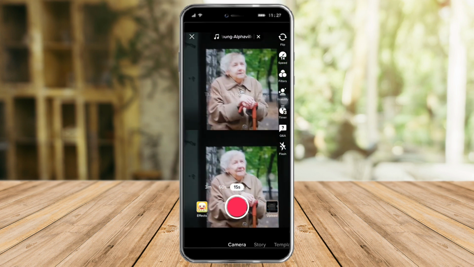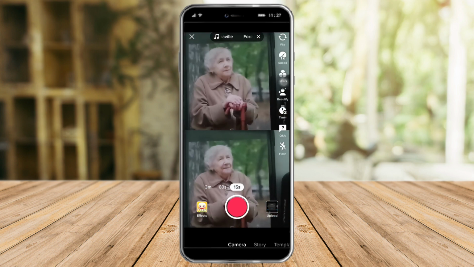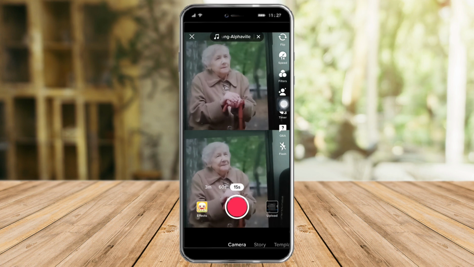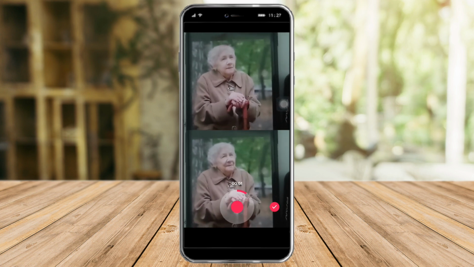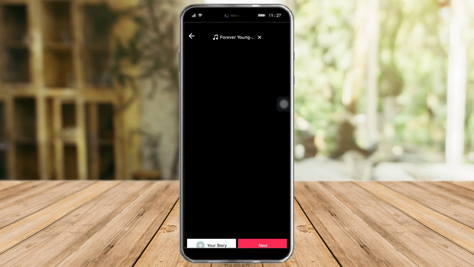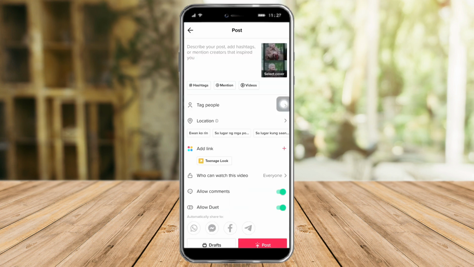and as you can see right now, it is now active. On the upper corner of the video, we can see the filtered one, and the bottom corner we can see the unfiltered one. So if you want, you can start recording, and once you're done with anything, you just need to click the check, click on next, and you can now post it.